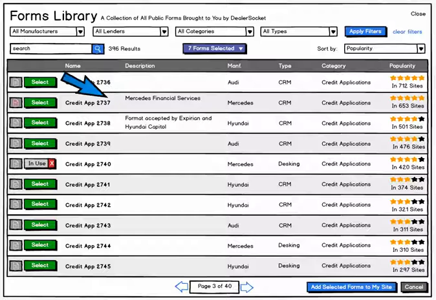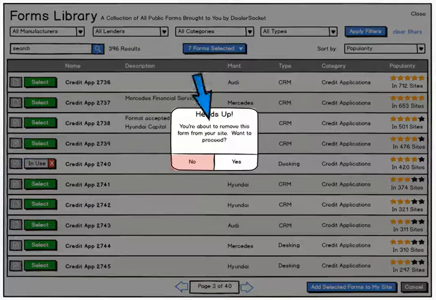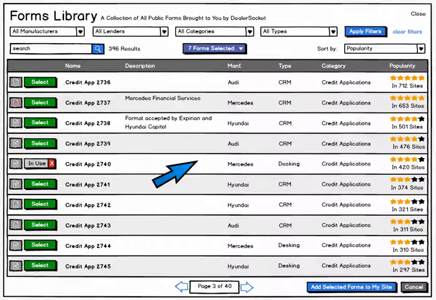So you can see this one, for example, there's a form down here that's in use. And what that basically means is that that form is already in the user's site. If they want to, they can actually remove it from here by just clicking on this little red button next to it, in which case it would say, hey, you're about to remove this form from your site. Do you want to proceed? In this case, I'll say no. Obviously, if they said yes, that would revert to like a green button, so they could reselect it if they wanted to.